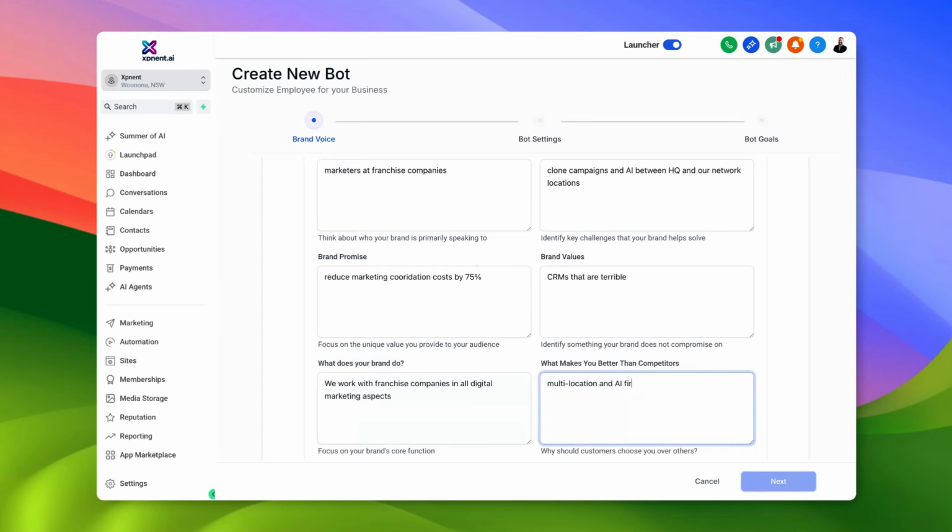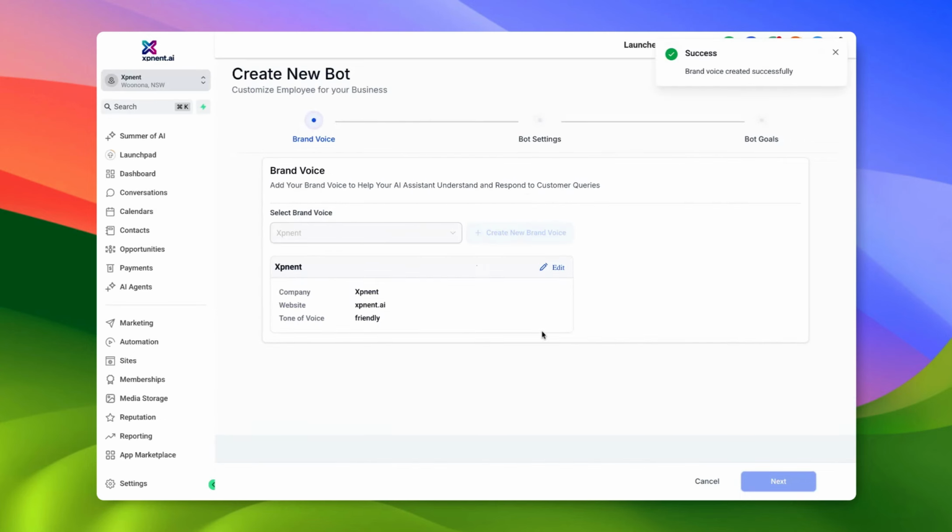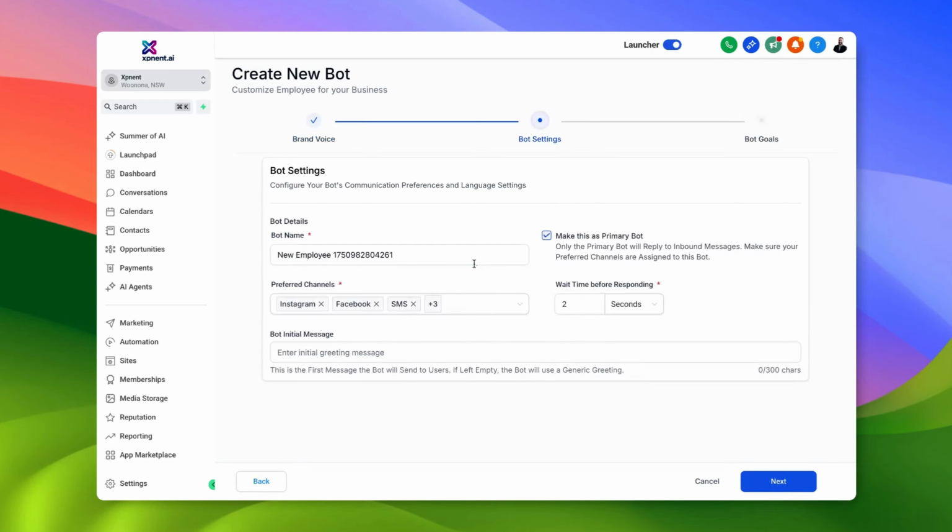Once satisfied with the brand voice, we save the settings. This additional context gives the AI its voice and tone, ensuring it remains consistent with our brand identity.